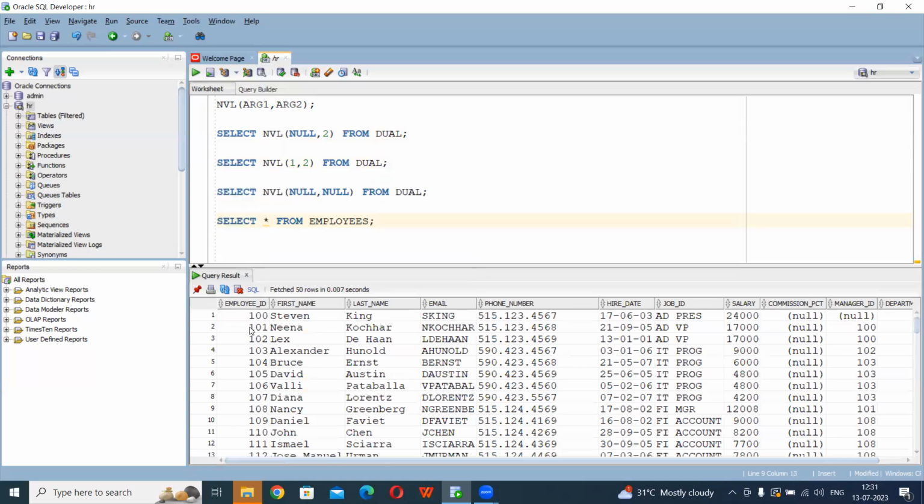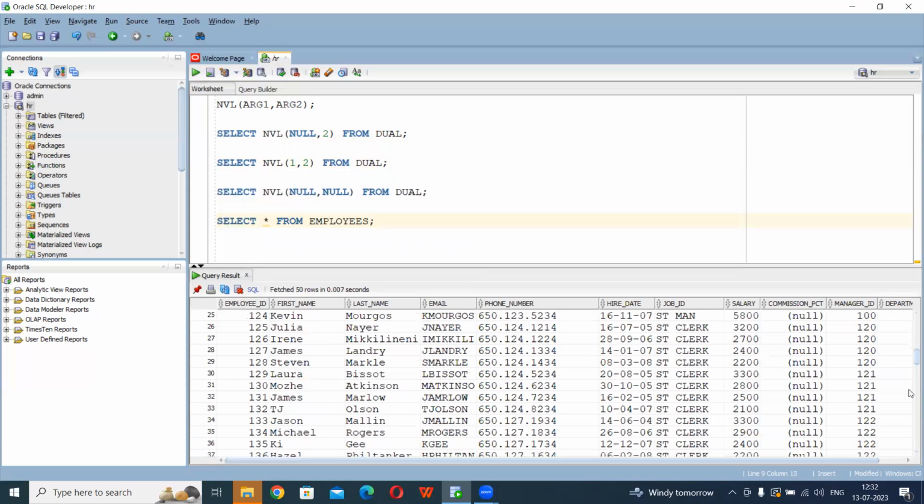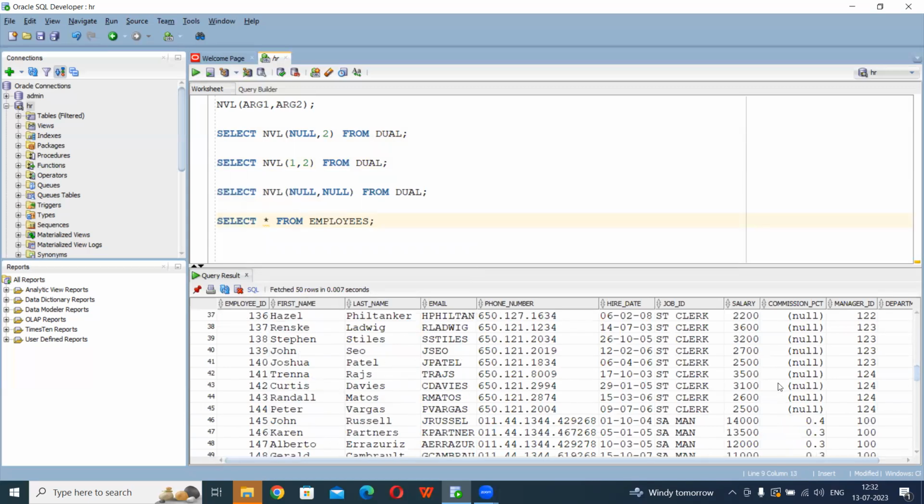You can see, guys, we have got all the columns present in the employees table. In this employees table, if you have observed, there is a column for commission percentage. In this commission percentage, I have some null values. I wanted to convert these null values to 0, and in the place of not null values, I wanted to keep the same not null values. For that, by using this NVL, let us write a query.